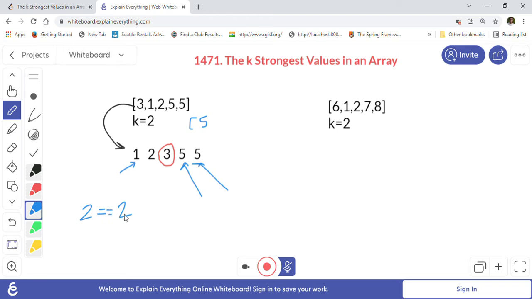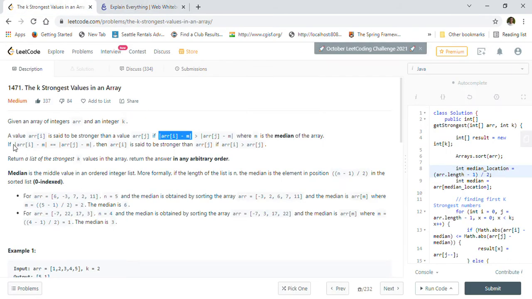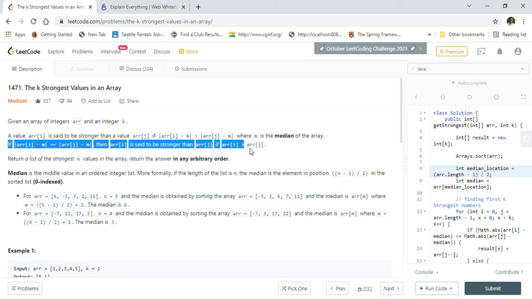So in case of a tie, we will consider the higher value as the stronger value. So we will just have to return 5, 5. Those are the first two stronger values in this array, right? As you can see here, this is the description of what we should do in case of a tie.